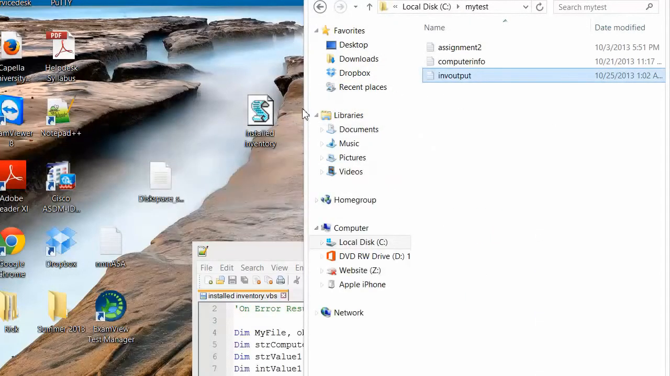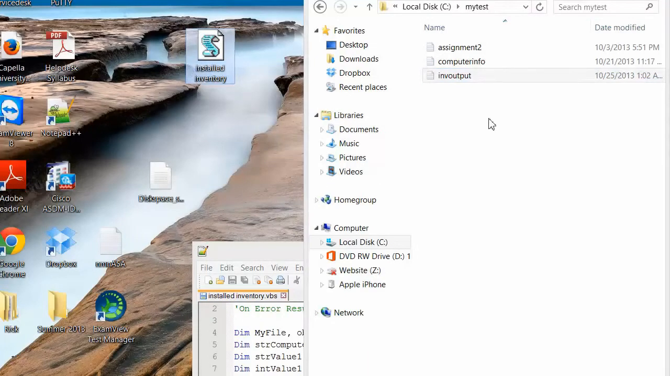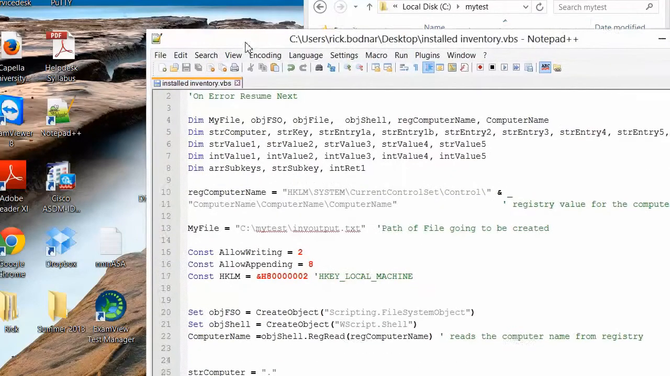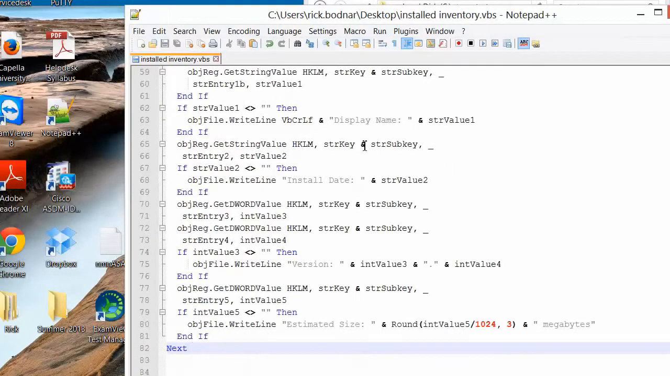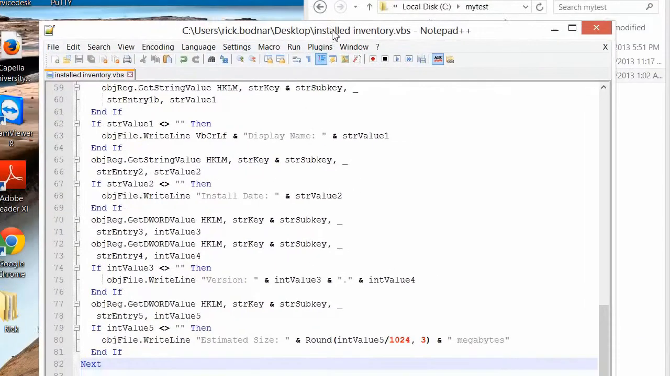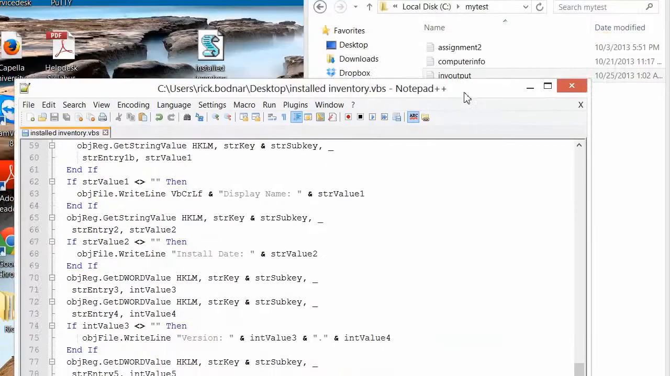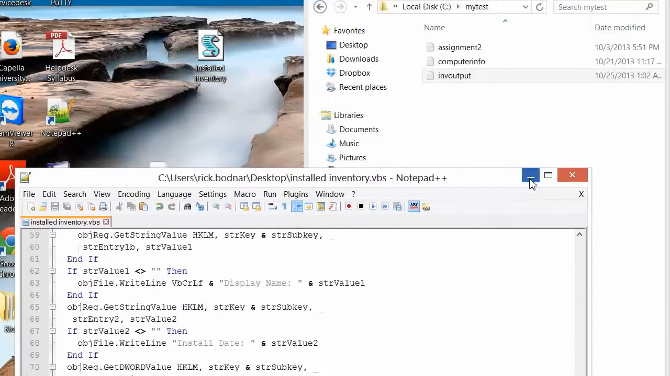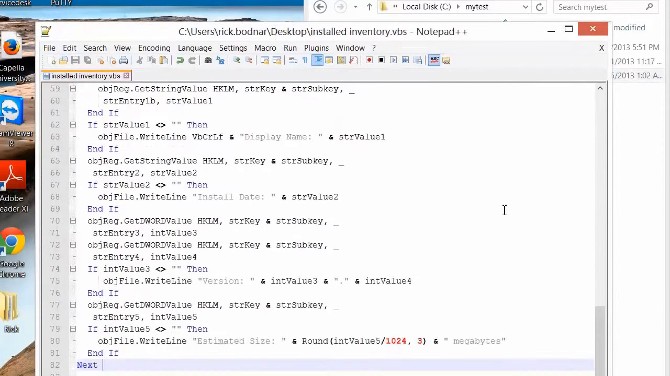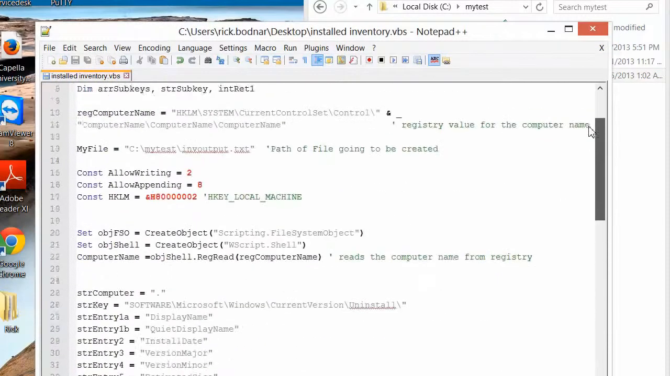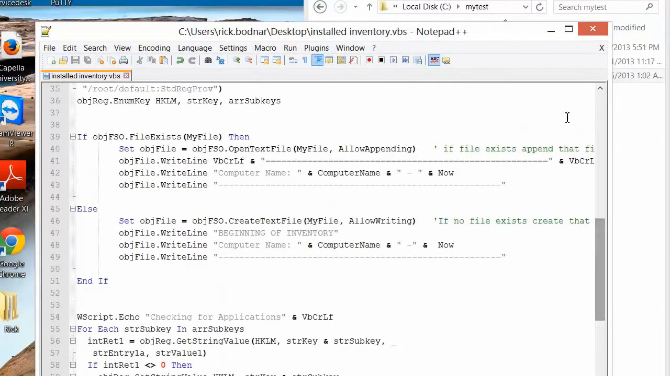Okay, that's pretty much it. Hopefully you get an idea of how powerful WMI is. With this simple bit of code, we get to see all the applications that are installed on this computer. This is something that could easily be run through a login script or easily executed by just visiting an end user's computer and running the script, and you get a quick text file that gives you an inventory of everything that they have installed on their computer.